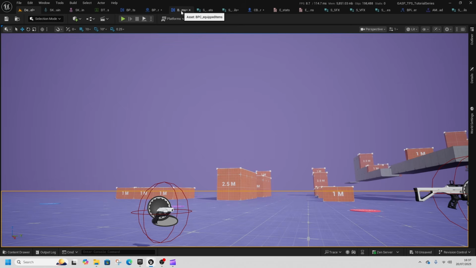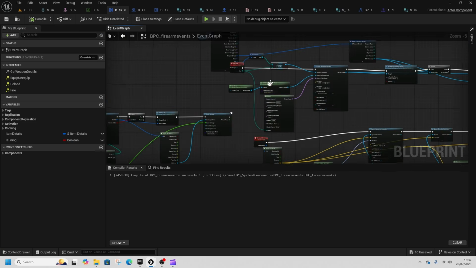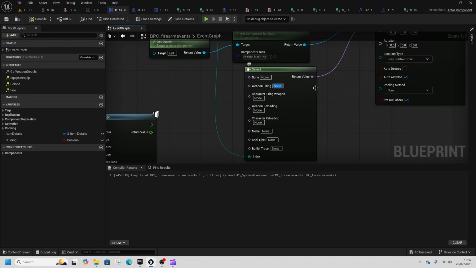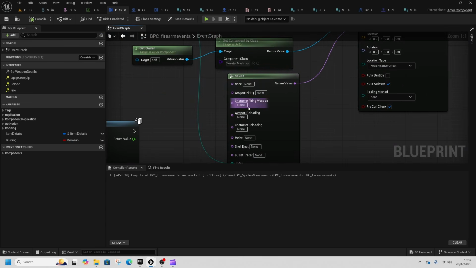We're back in firearm events. I'm gonna go to this here, this select that's on the spawn system. Character firing weapon, it's going to be on muzzle, and tracer is also going to be on muzzle, and shell eject is going to be on shell eject.